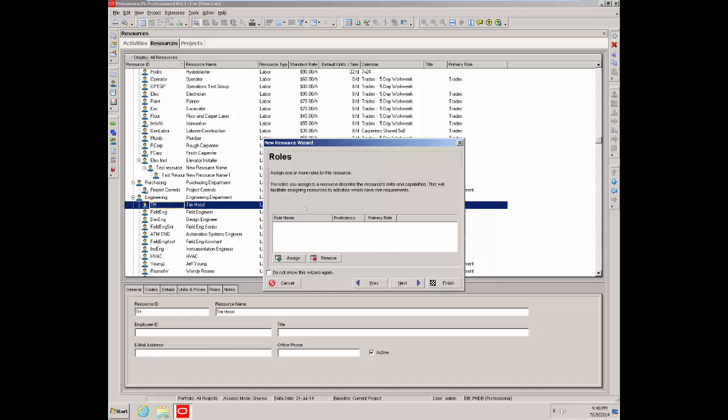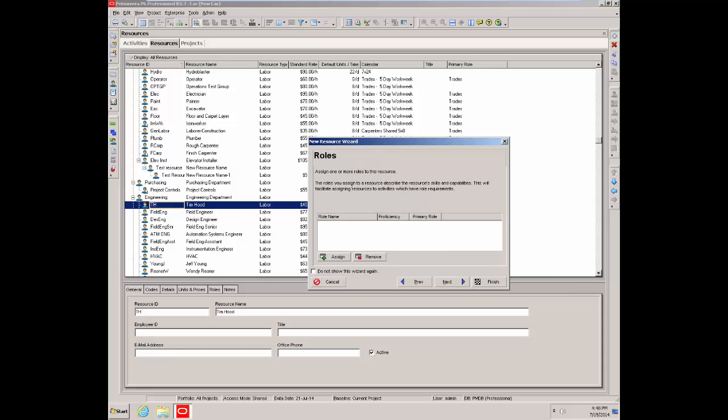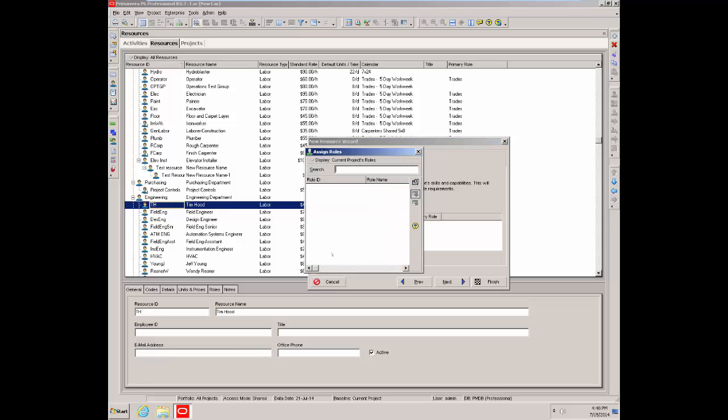The role. What role is the new Tim Hood going to be? Well, he's going to be the same as our other people. So he's going to be in the engineering department. So we'll assign him a role. Assign. And we'll need to change the filter so that we can see all roles that are currently in the roles dictionary. We have 2 dictionaries, a roles dictionary and a resource dictionary. And we'll say that he is an electrical engineer. So we assign that to him.